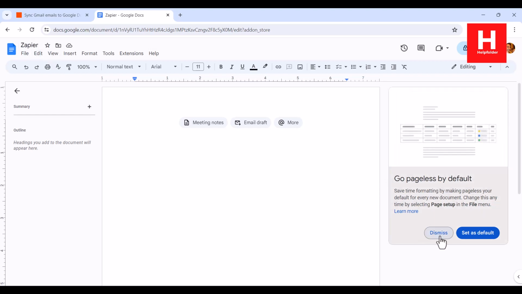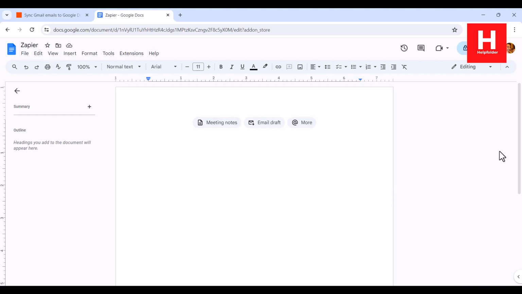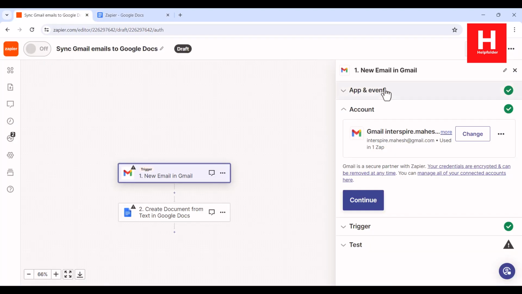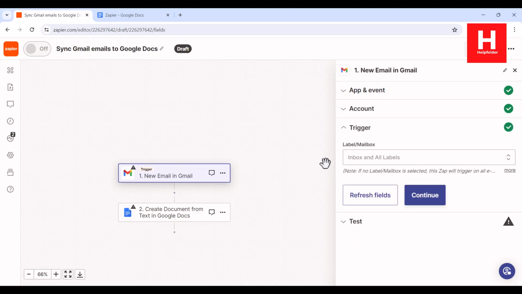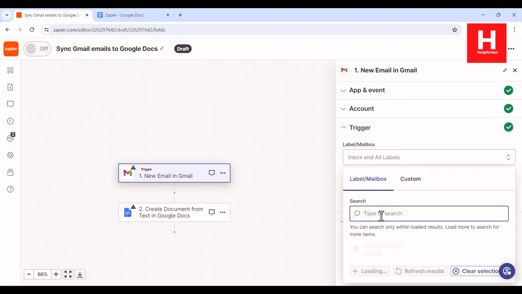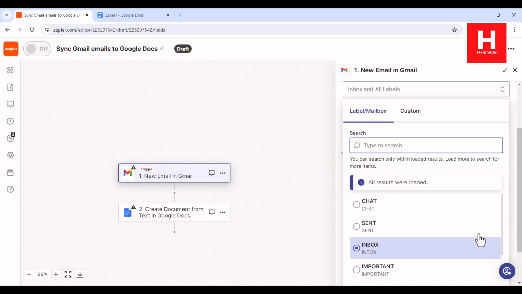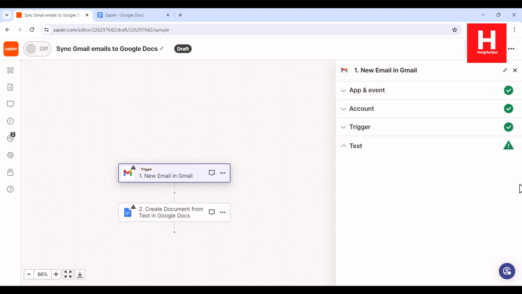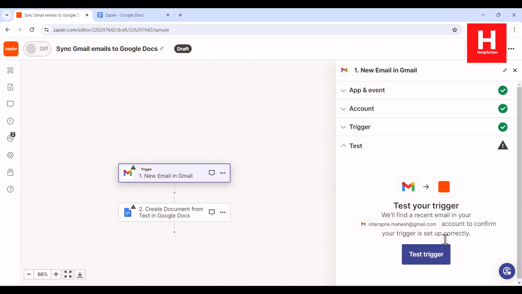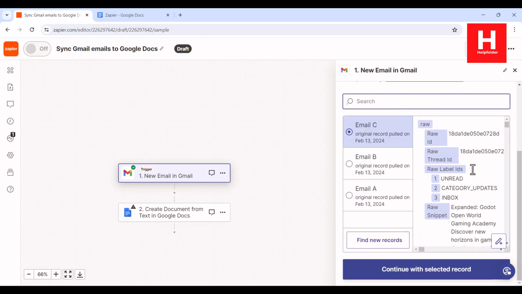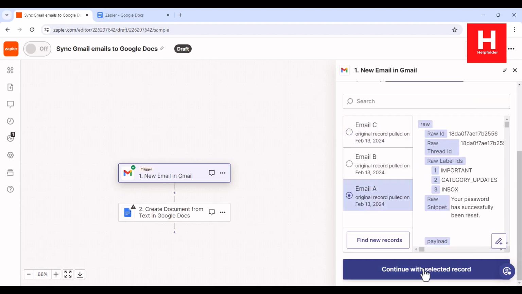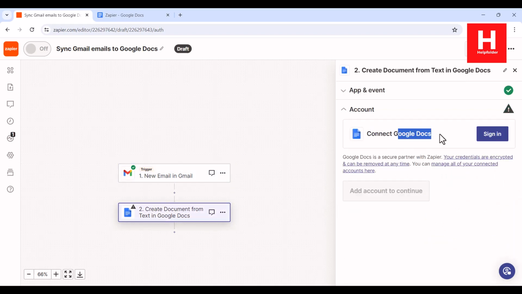Right here you see all these ads and notes and tips. You can ignore them. Right now, go back to Zapier. Make sure to have your Gmail account in sync. Show them that you want to get the data from inbox. Then continue. Then let's move to the next step, which is trigger, right? And once we test the trigger, you have an email, continue with records, right? Then connect Google Docs.